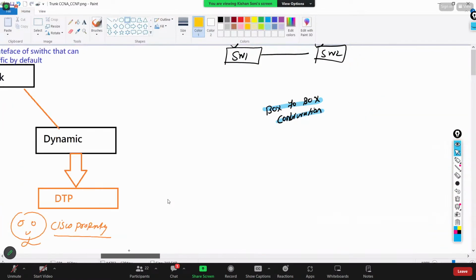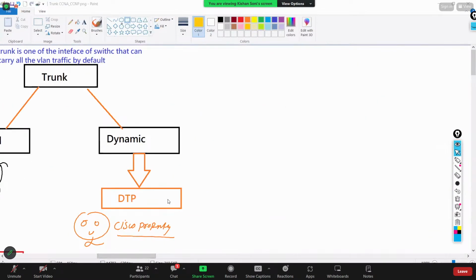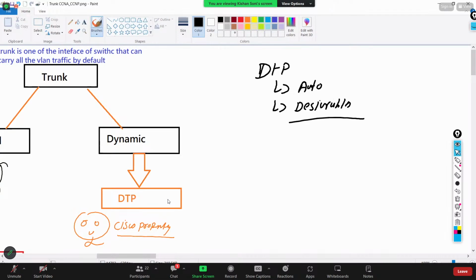Normally, DTP has two modes. One is called auto, another is called desirable. Now you may have a question, what is this? In simple language, I'll tell you. Take an example: this is auto and this is desirable.